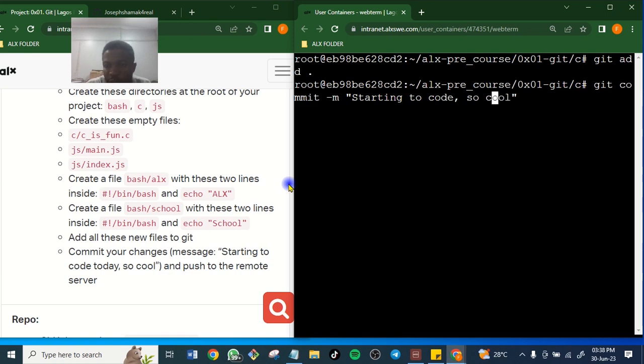If you just git push this, it will not go because of the message. The message is deliberate, unless you are not asked to put any message. Okay, if you are not asked to put any message, it will go. So starting to code today. So cool. Let's go out and enter.